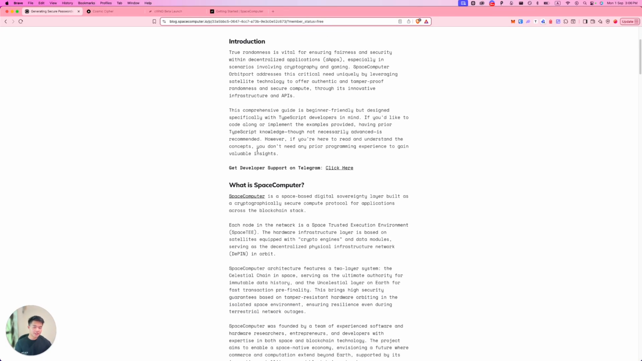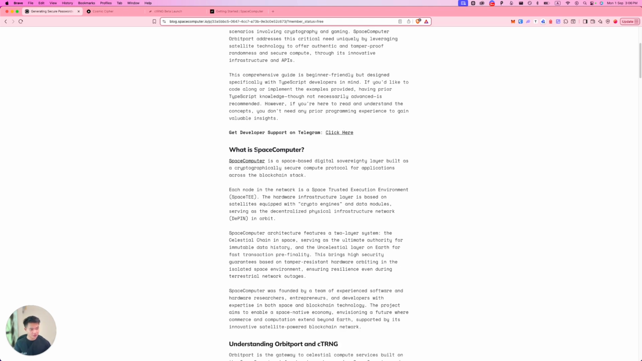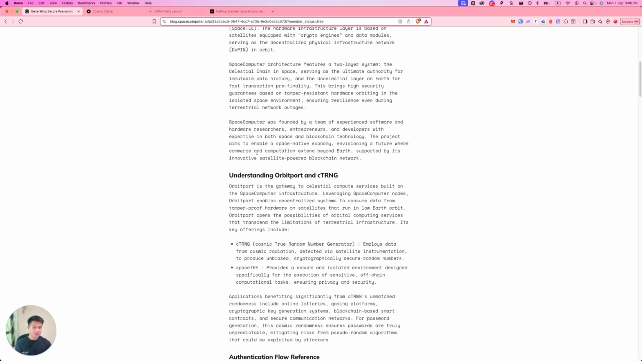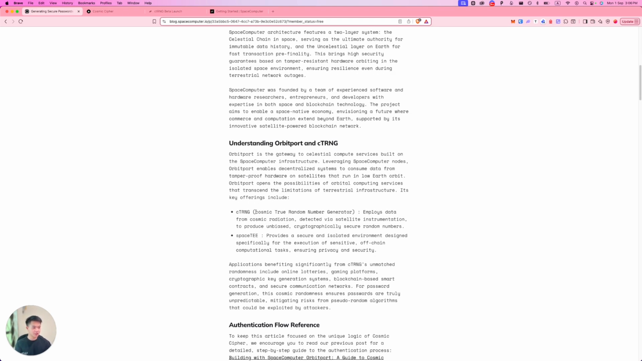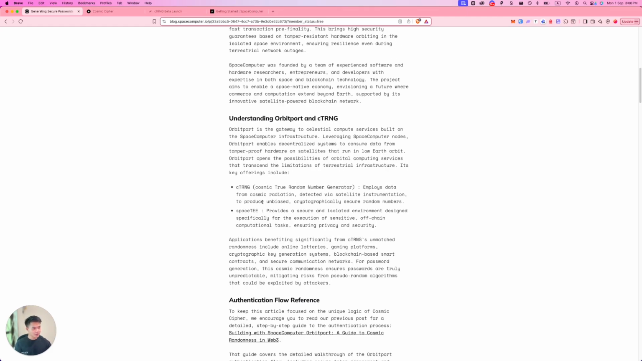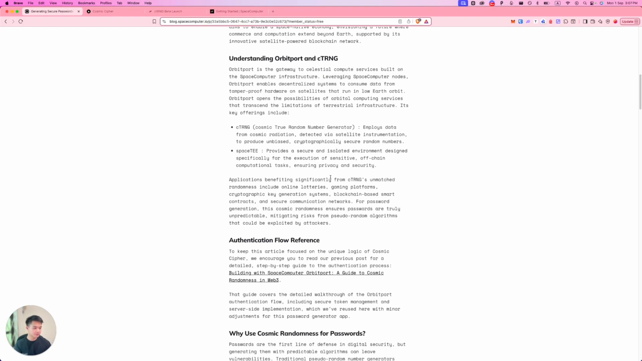Now, what we'll be utilizing today is cTRNG. And if you're not really familiar with what that means, cTRNG is basically a cosmic true random number generator. We're taking information through satellites in space and using that to create a random number, a random seed. All of that will be accessed through Orbitport, which is the gateway that we'll be using to utilize cTRNG.